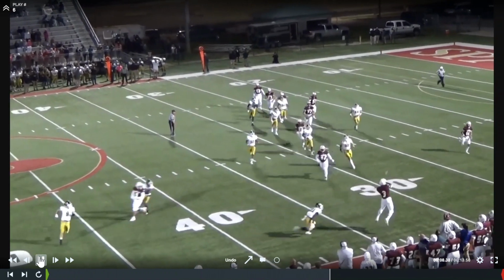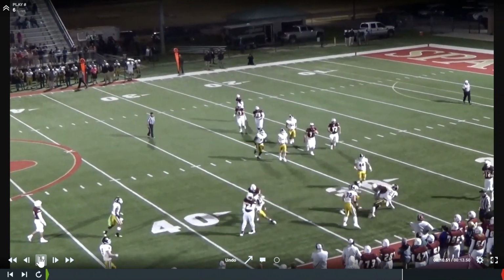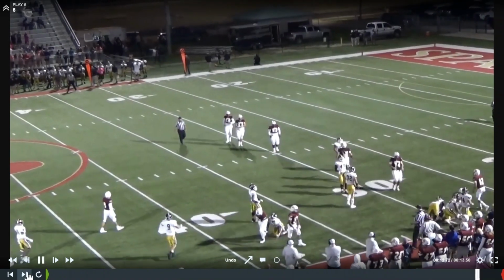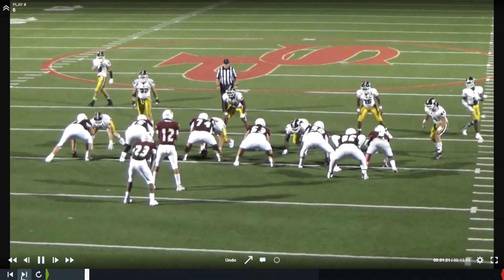Same play. Moving faster, boom. That's just a cheap shot. Again, I would call that a dead ball foul.